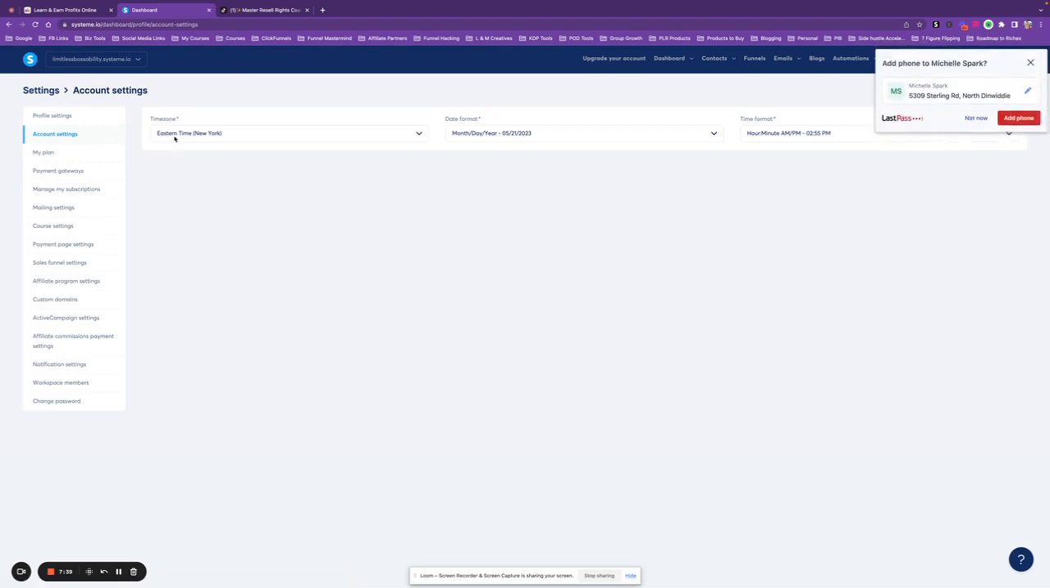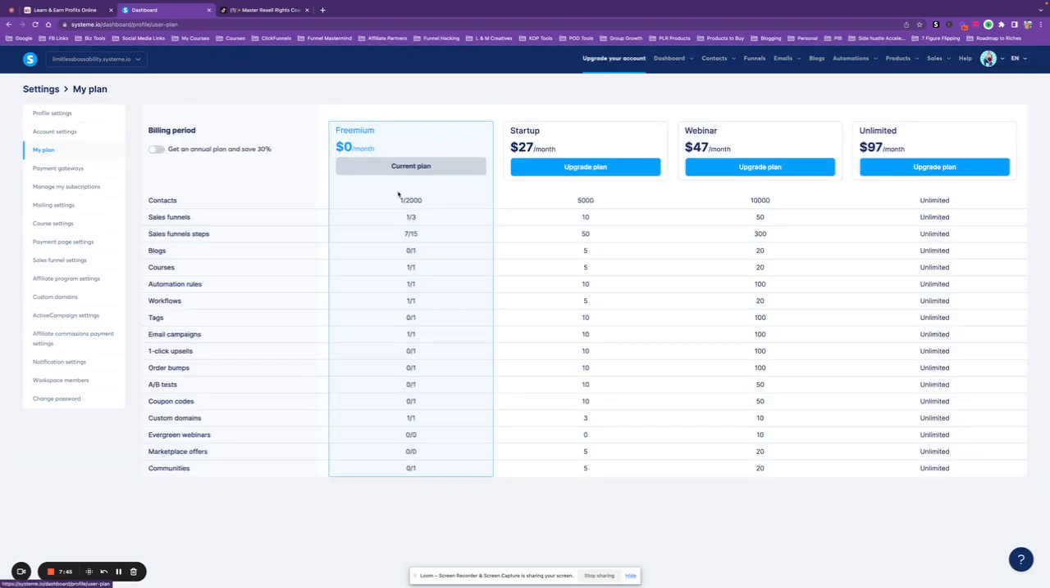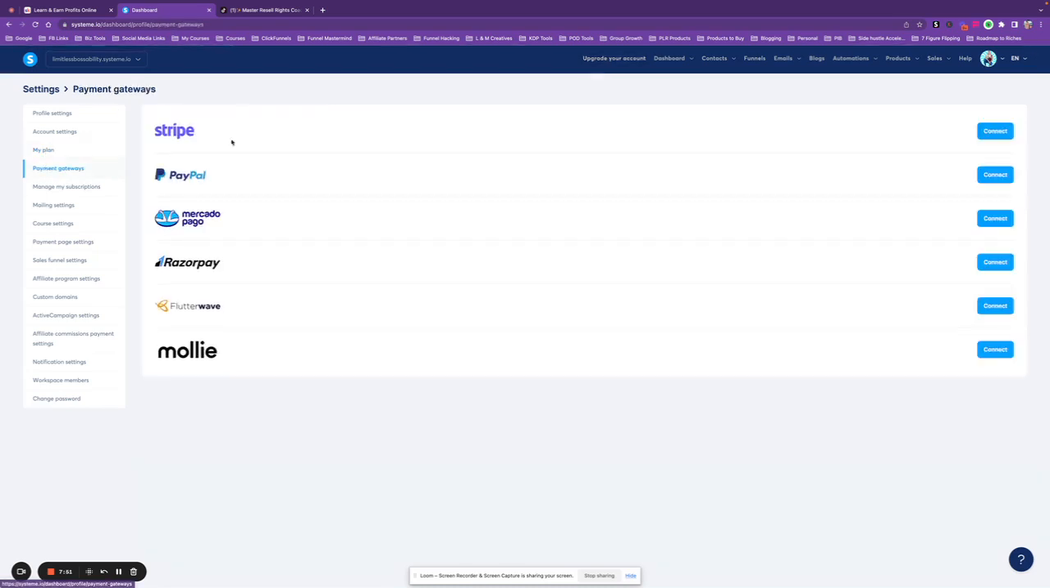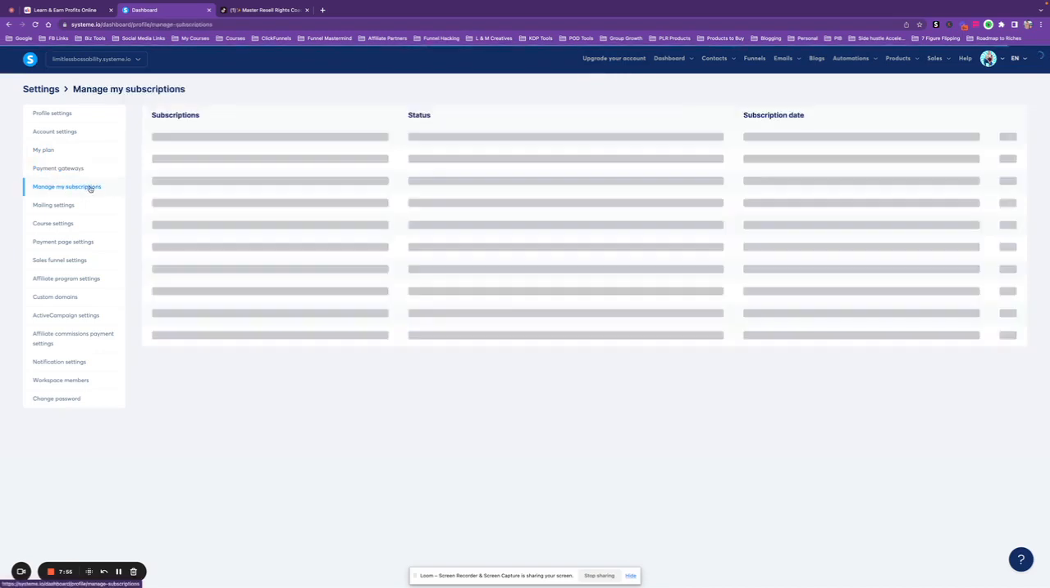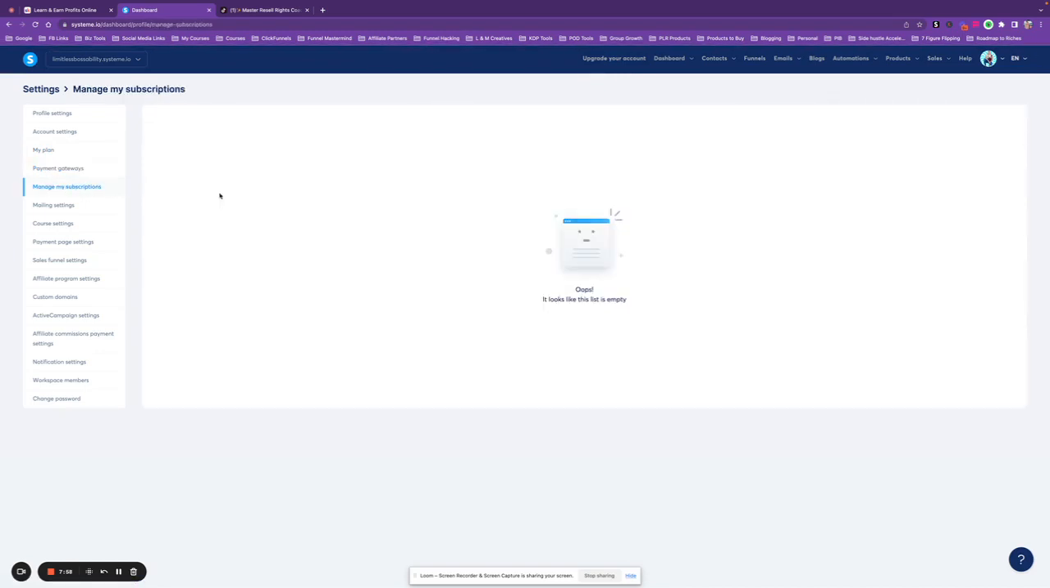Then you go into account settings so that you can set your time zone, your date format, and your time format. On my plan, you can actually see the plan that you're on. So if you want to upgrade, this is where you would go. Your payment gateways, this is how you would set up your Stripe. This is where you would set up your PayPal. Then manage your subscriptions if you have any, if you've subscribed to any courses or anything like that.